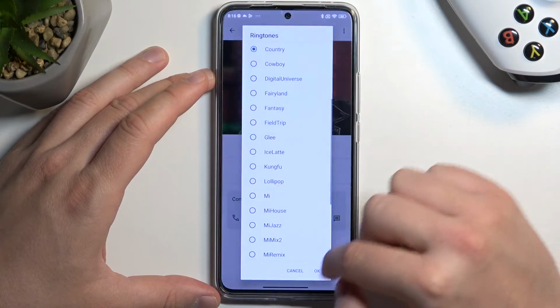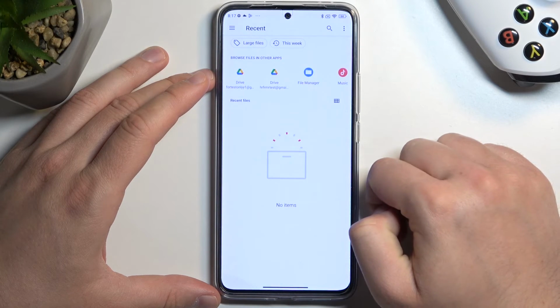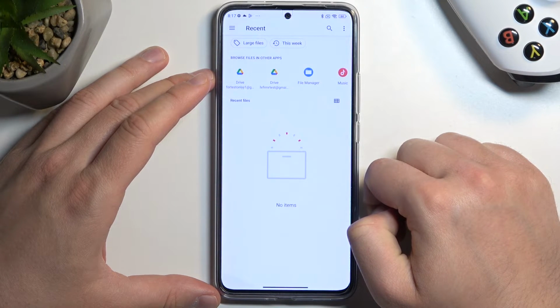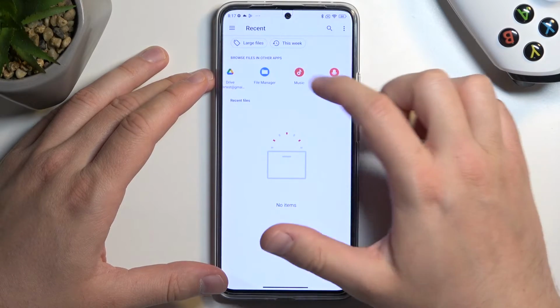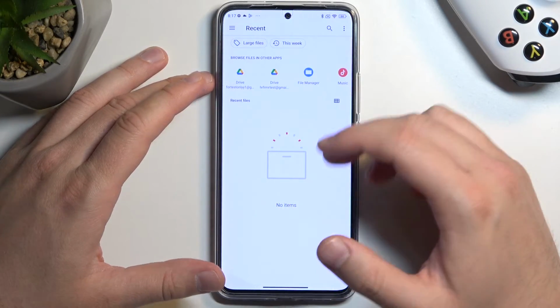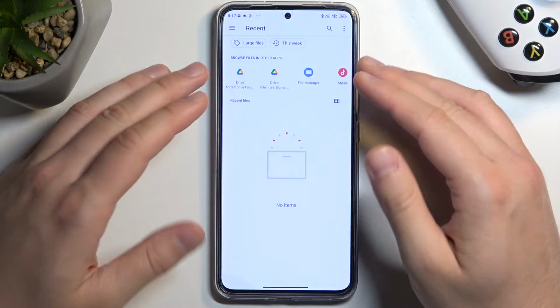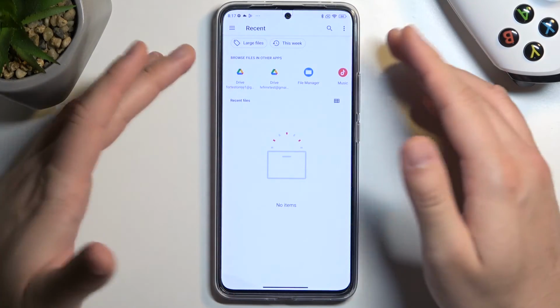But you can also do this by tapping right here, select add ringtone, and here you will also be able to pick your custom file, song, or favorite sound from the movie. So you know what I mean.